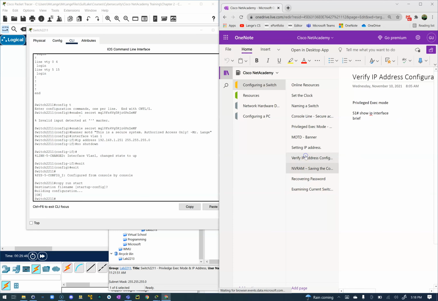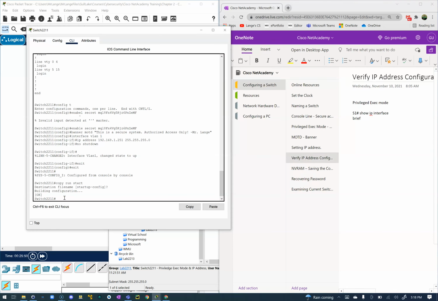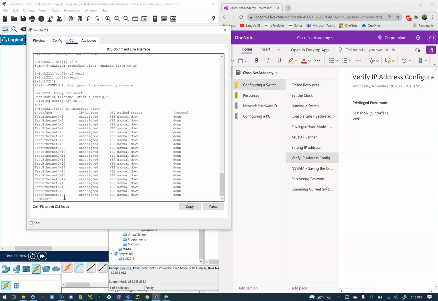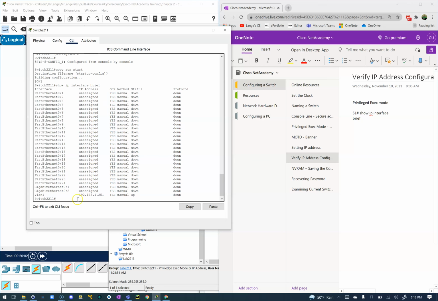One is I want to verify my address, and that is a command at the privileged exec mode that says show ip interface brief. And I'll press my enter key, and I'm going to press my space bar. I see that I have a password, or excuse me, an IP address on my VLAN 1, and it is in the up/up state. Excellent. I'm going to go ahead now and do a show run.